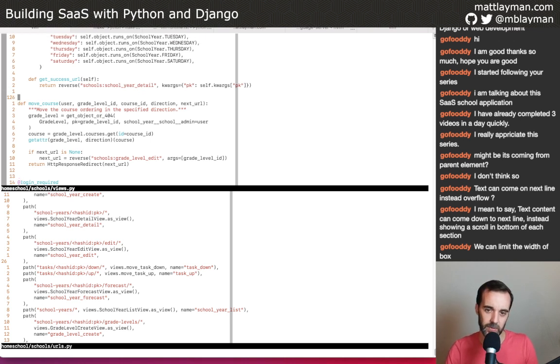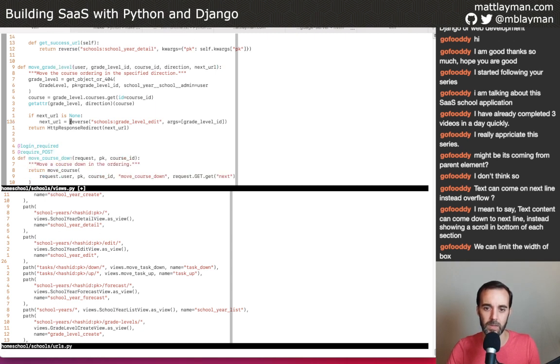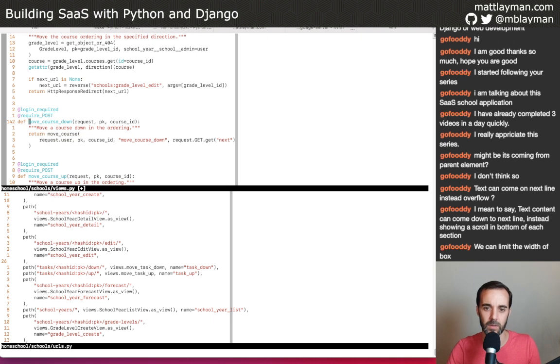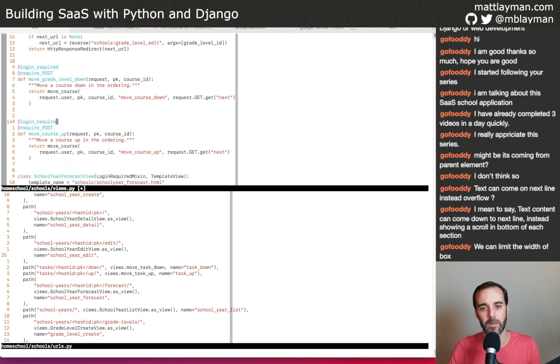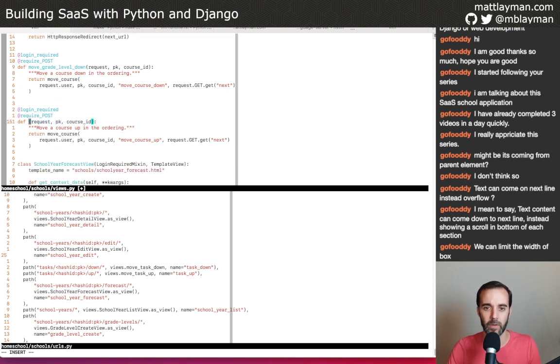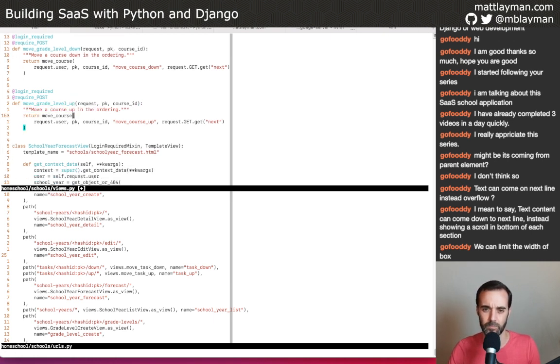My editor is complaining at me because we have some duplicated method names, so we're going to call this move grade level. And this will be move grade level down. And this is move grade level up. Okay.